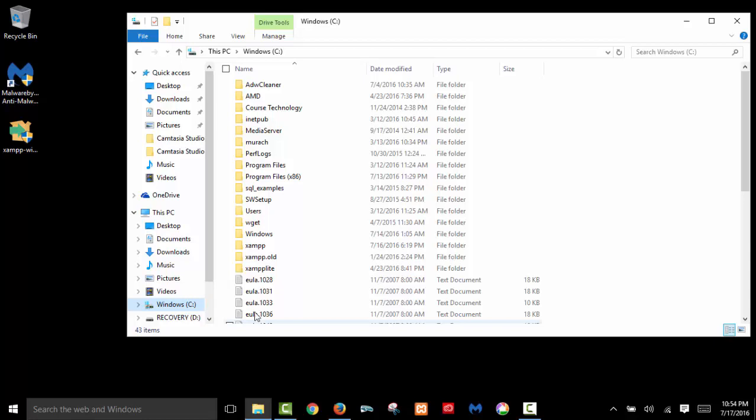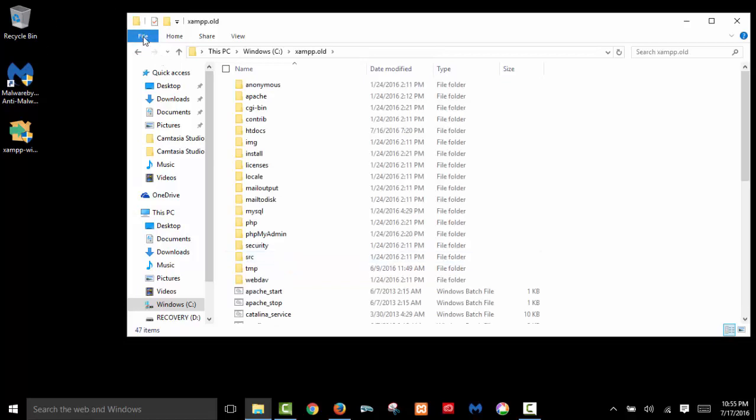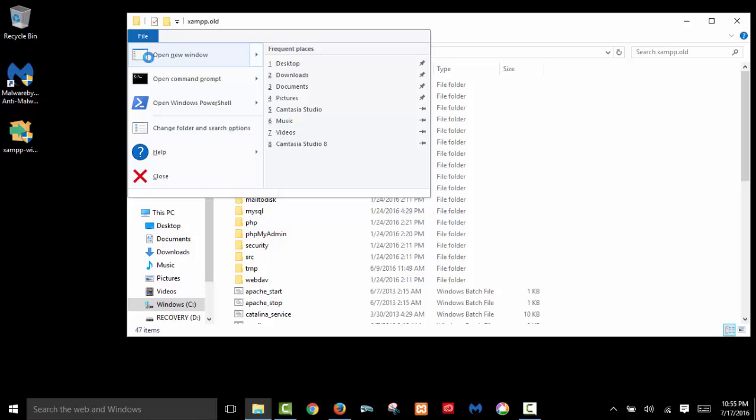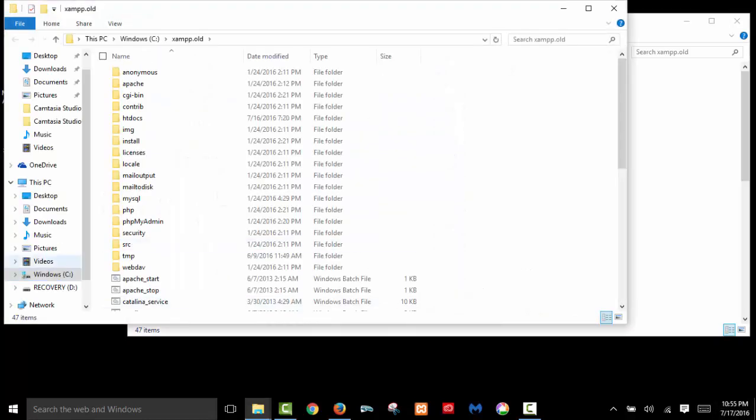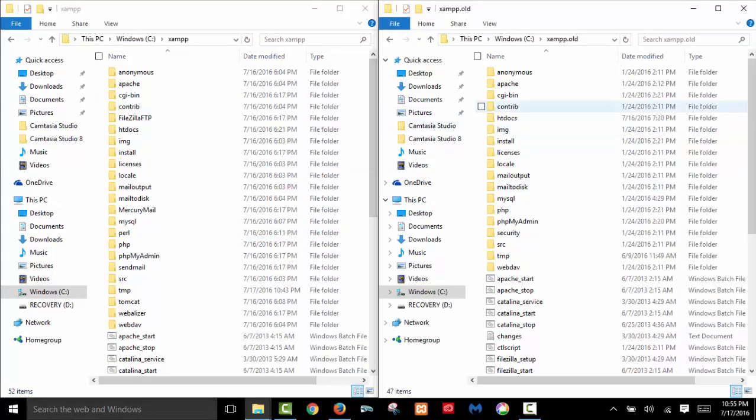So I'm going to open up a new folder, and I'm going to have the folder of XAMPP on the left-hand side and XAMPP old on the right-hand side of my screen. What I now want to do is take my htdocs folder from my old installation and just make a copy of it and place it into my htdocs and overwrite my htdocs that's on my new installation.